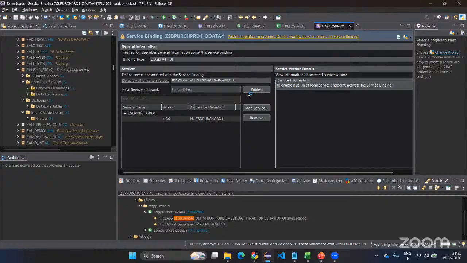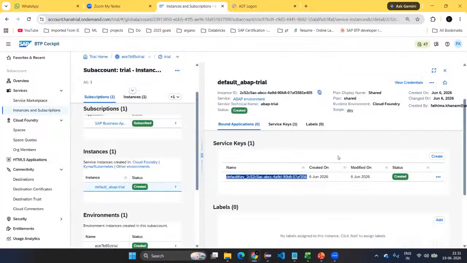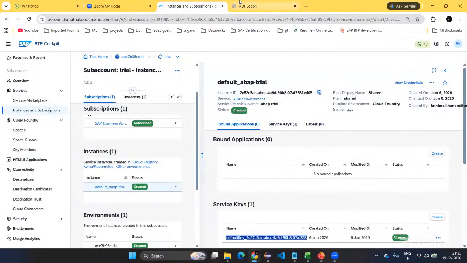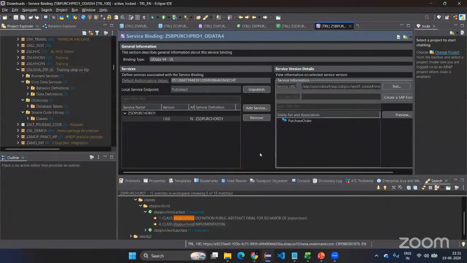It's taking time, so let's wait for it. Meanwhile, it's publishing our local services. Let me check in the browser, is it still logged in? Yeah. If this is not logged in, it will take more time to publish, and it will fail. See, this is published.